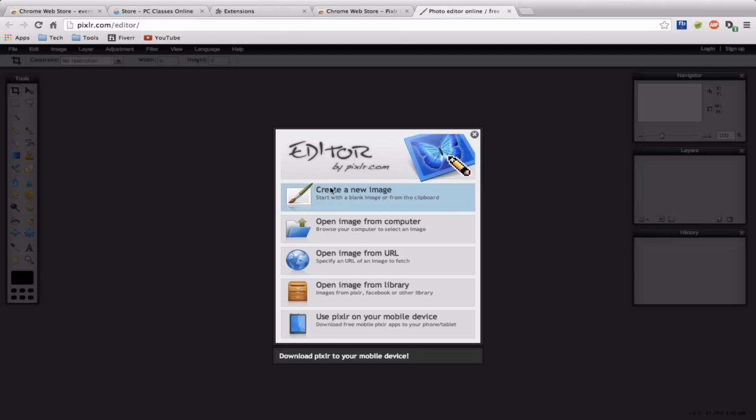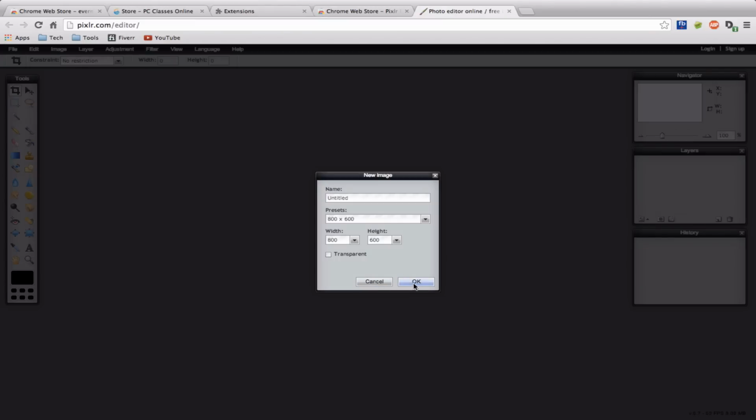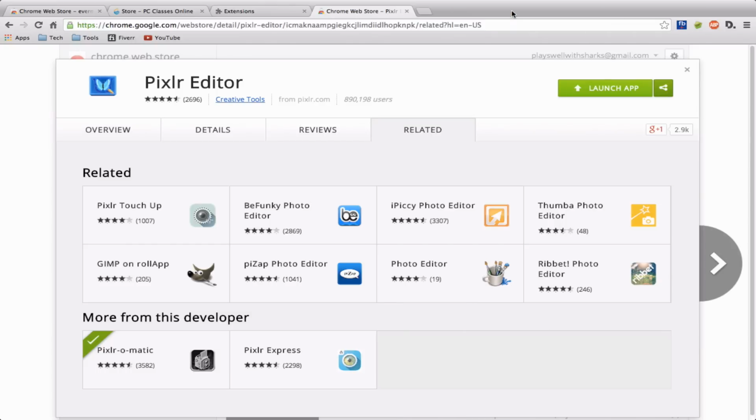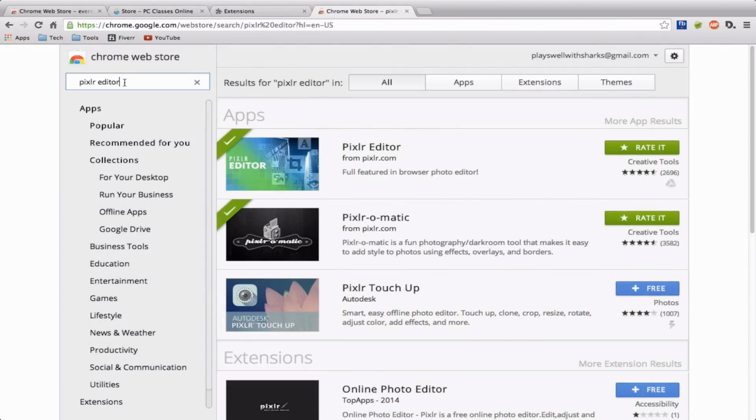So I can say create a new image. Let's just create a dummy image here. But look at this. Doesn't this look a little familiar to those of you who have used things like Photoshop Elements? You've got your lasso tool over here. And this is all free. It's a pretty cool service. Again, that one is called Pixlr Editor. Not bad.